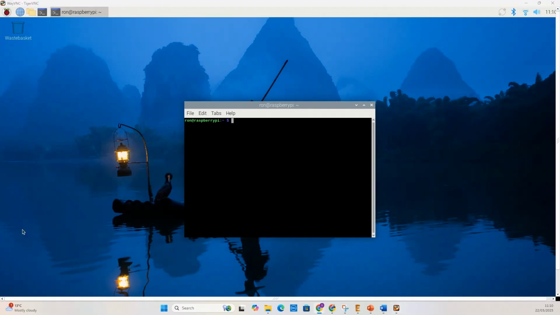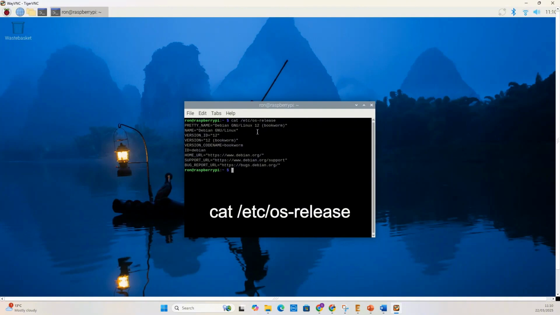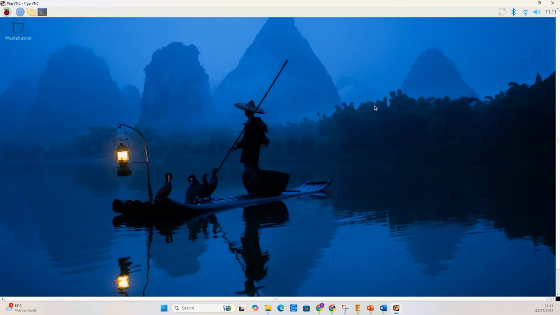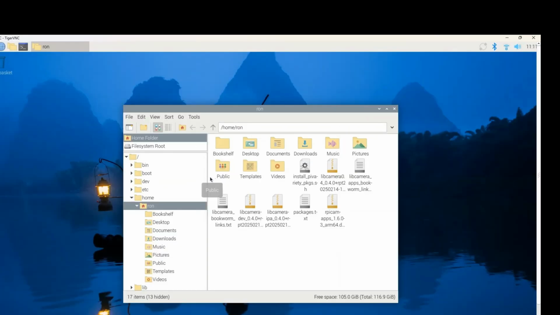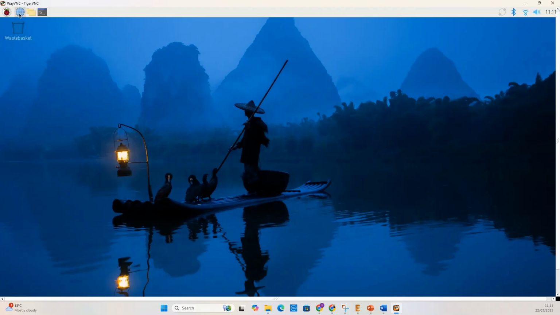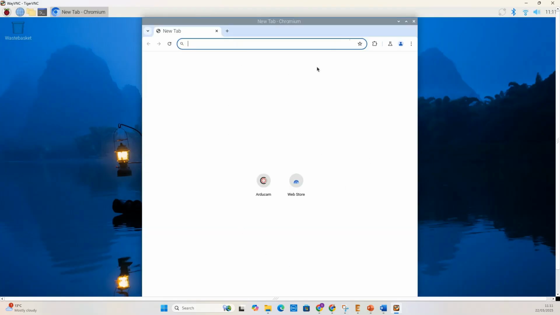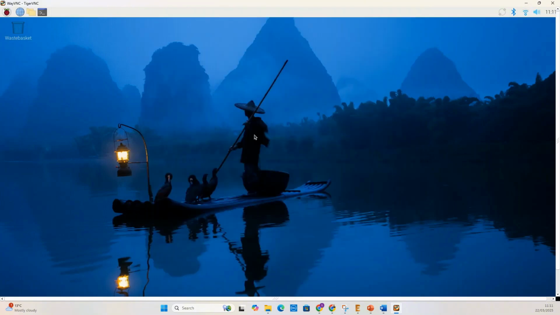Again, we can check the operating system version of our Raspberry Pi from here. If we enter this command, it will bring up our Raspberry Pi operating system version. Also, you can go to the file system from here and make any changes you want to do. You can access your Chromium software from here. So it will give you the full Raspberry Pi desktop experience.